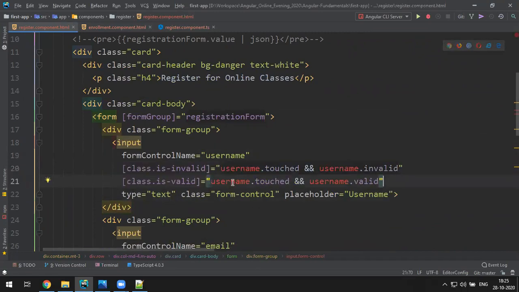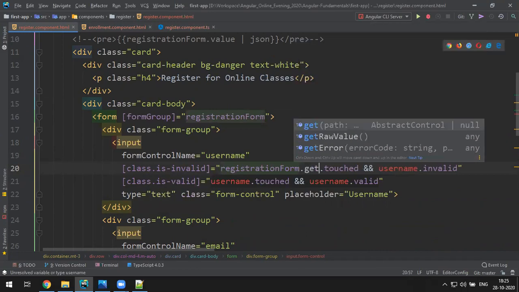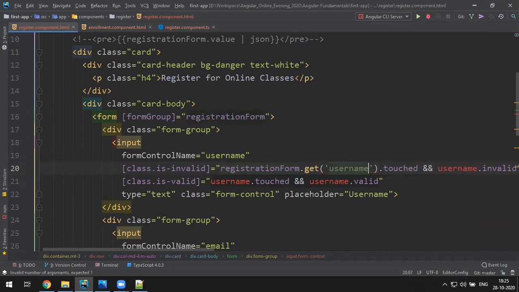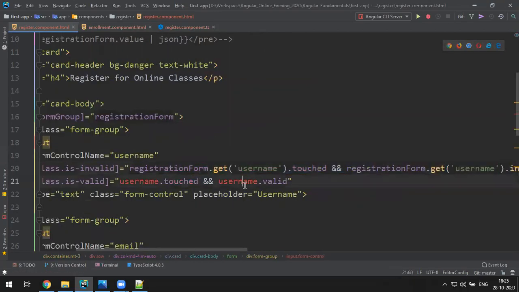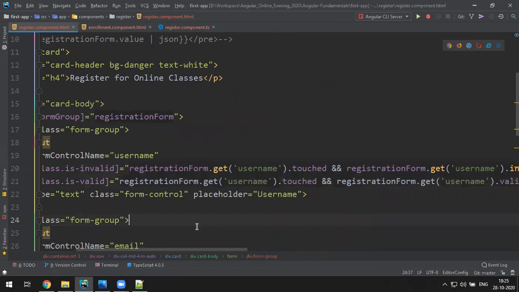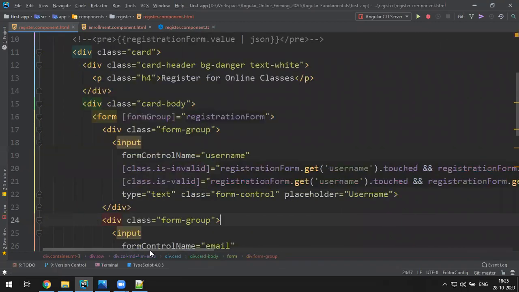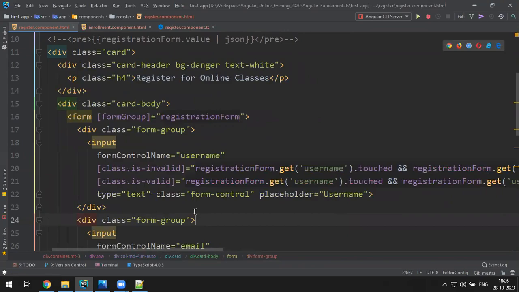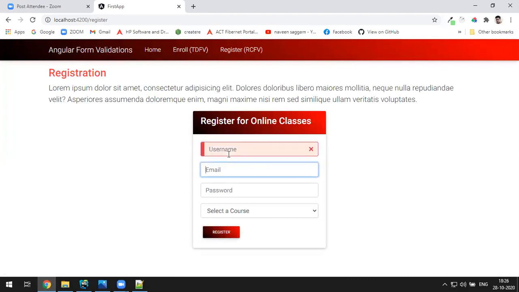Here it is not username, because this is not the one. To get the username, it is registrationForm.get('username'). This way you have to do it, and here also registrationForm.get('username'), each time. Let's check once. If I pass it, yes, you get the color highlights. If I type something, it's green color. Yes, the validation part is working.